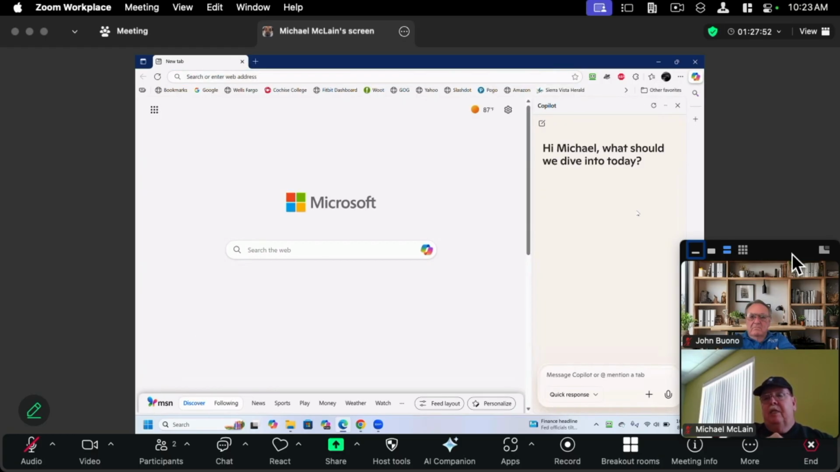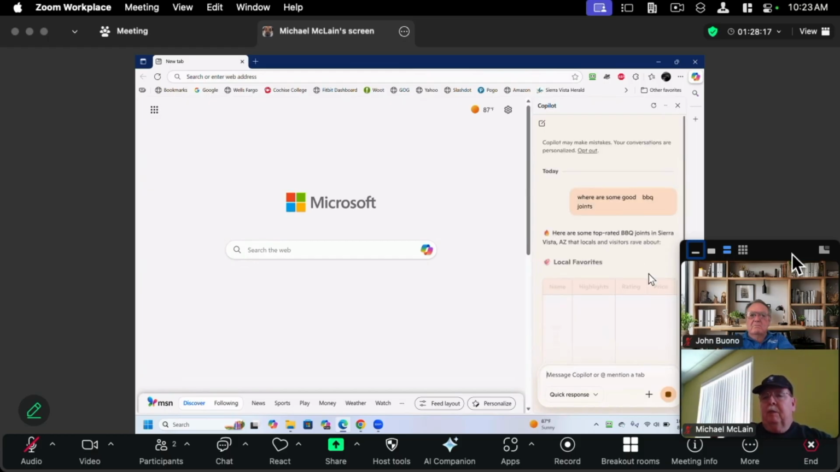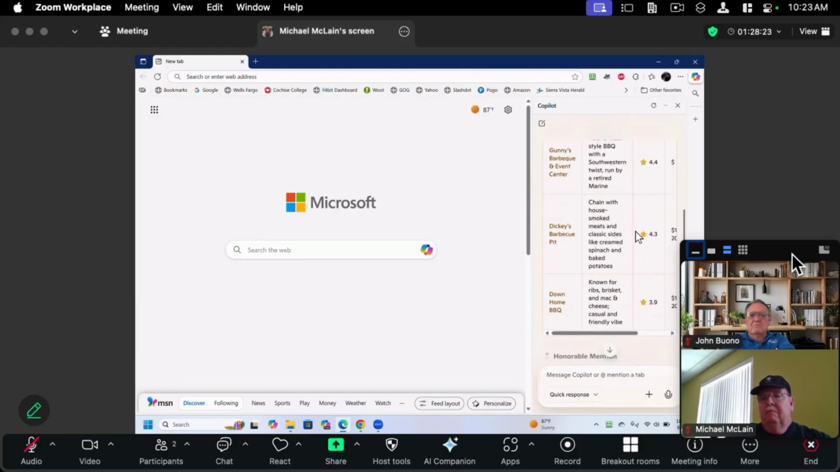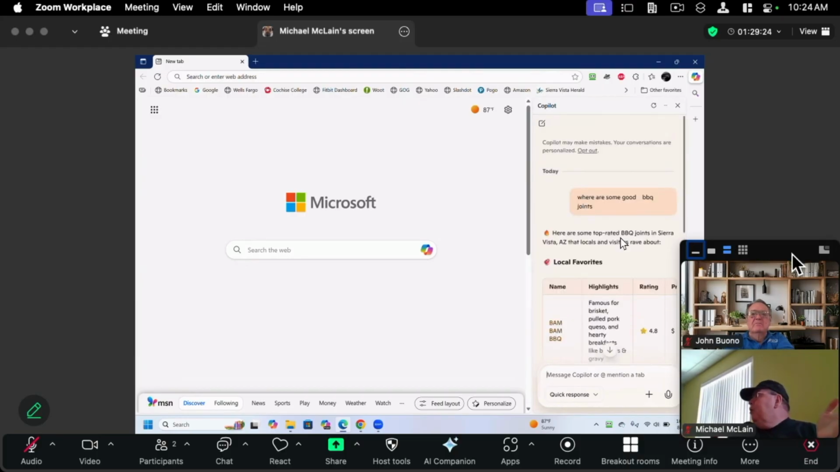As it says, what should we dive into today? And you can go ahead and message Copilot, or some good barbecue joints. Okay, let's see what we come up with. Local favorites, Bam Bam, Gunnies, Dickies, really. And that's what you can do with Copilot. It's like any other AI. You could just pull it directly from Edge at this point.